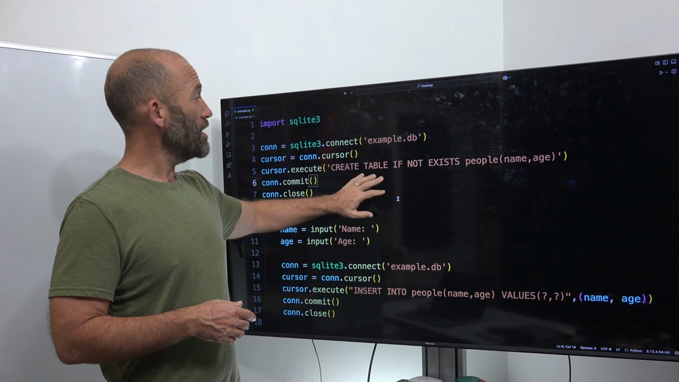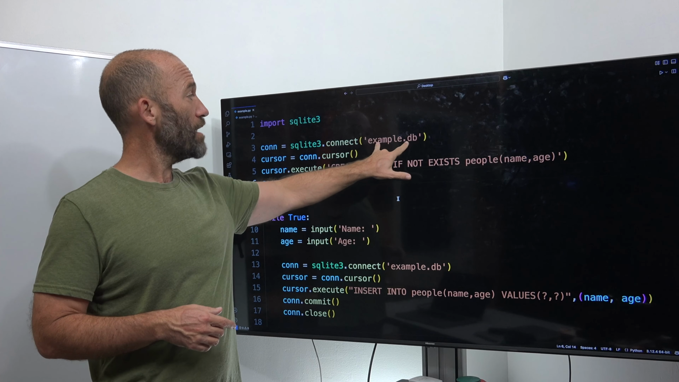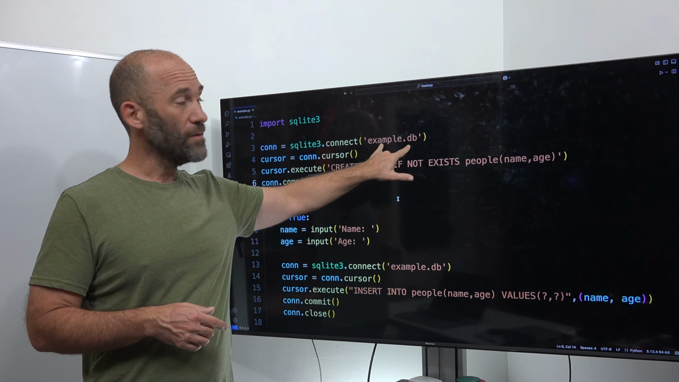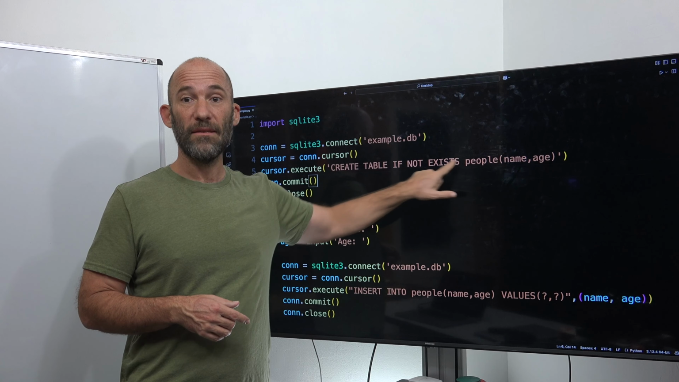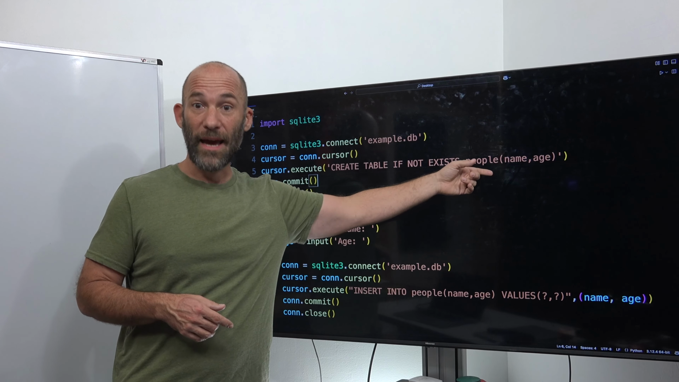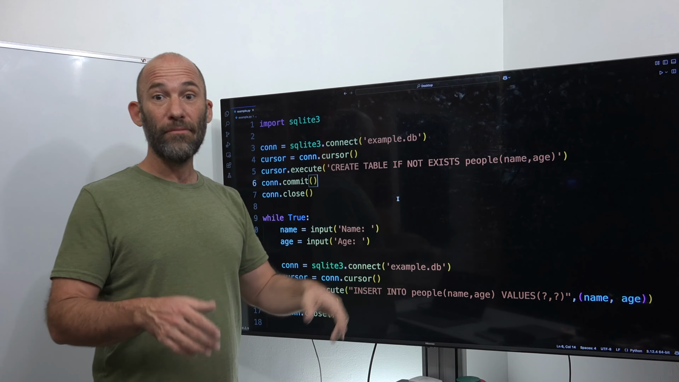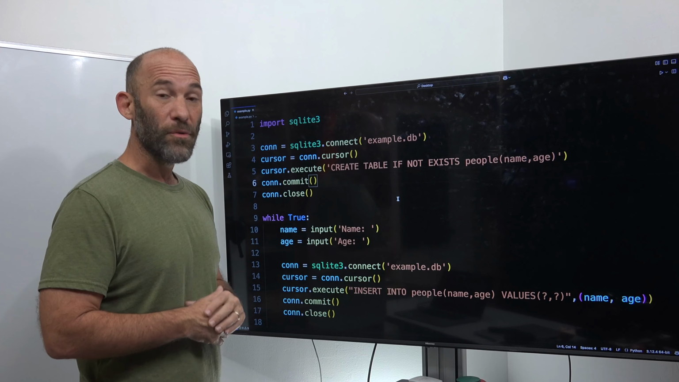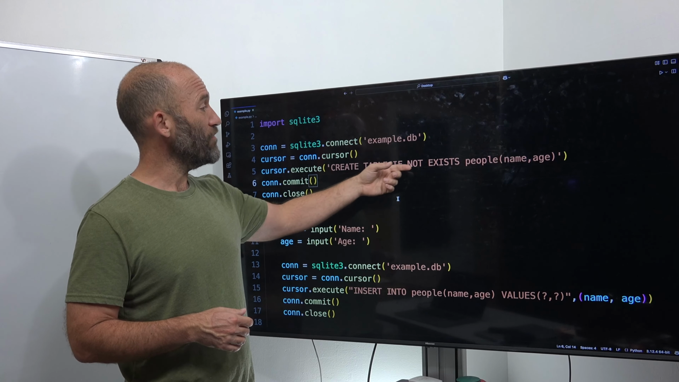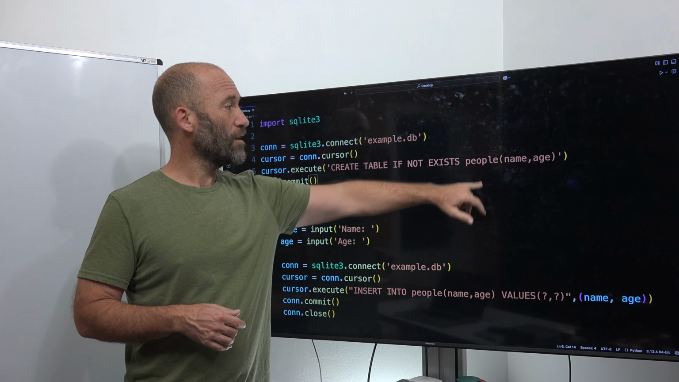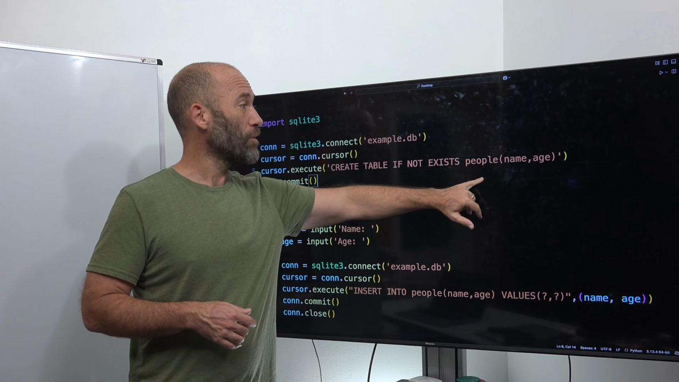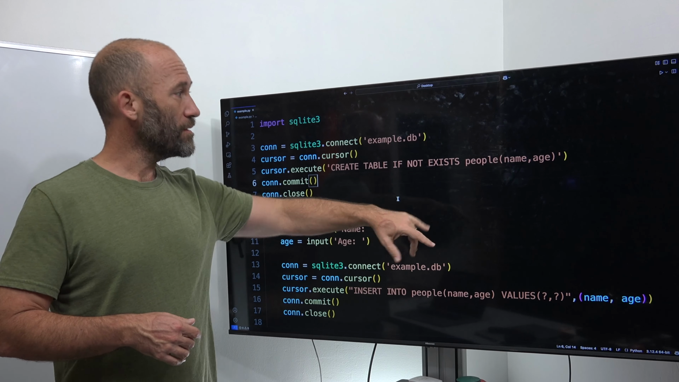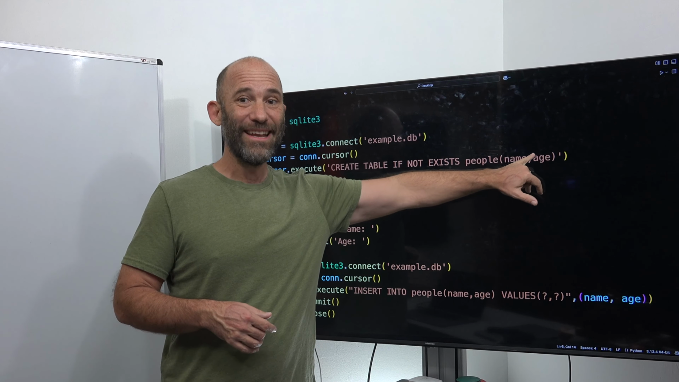What's great about this is that by calling this, it'll automatically create the database for you. And if the table does not exist in the database, it will automatically create the table for you. So if you delete the table, the database, all that kind of stuff, basically this will recreate it for you. So, create table if not exists. And we're going to create a table called people with the columns of name and age.